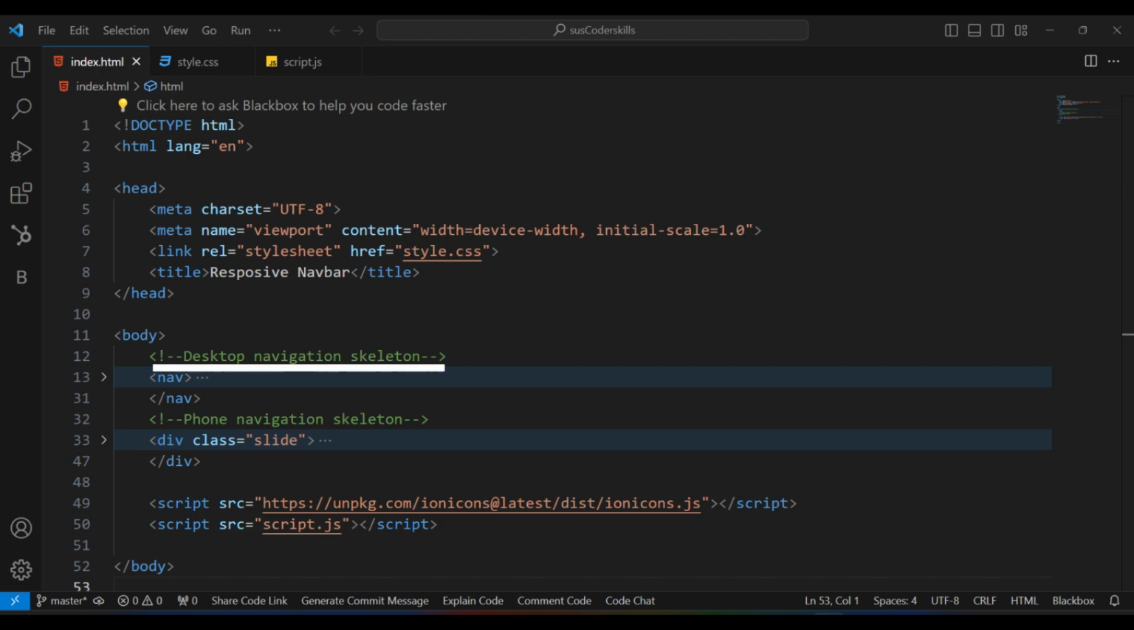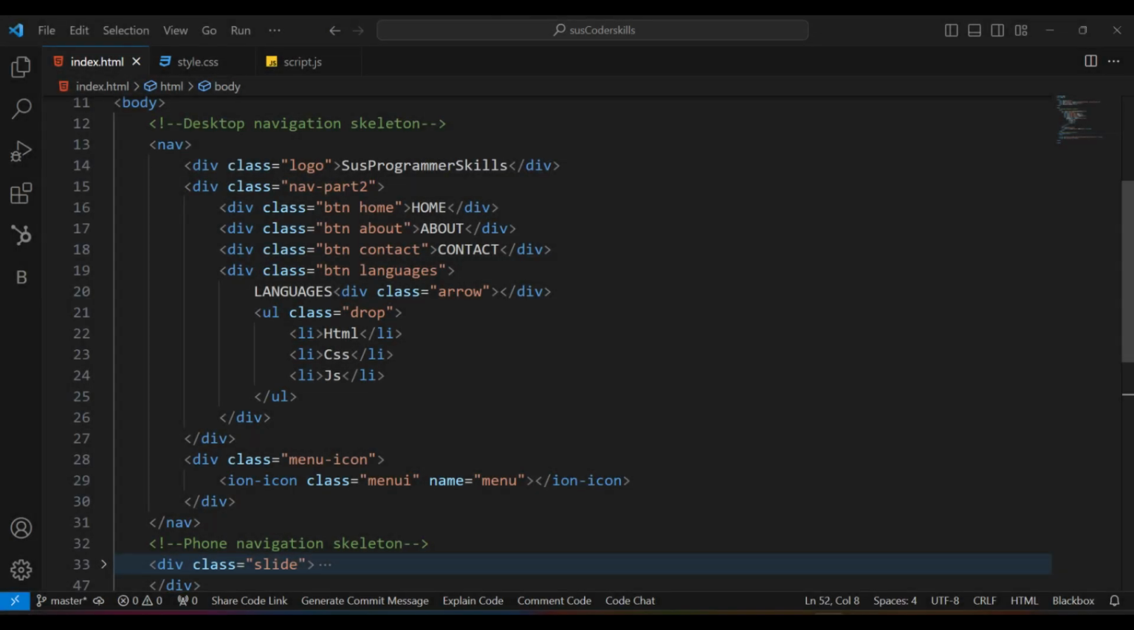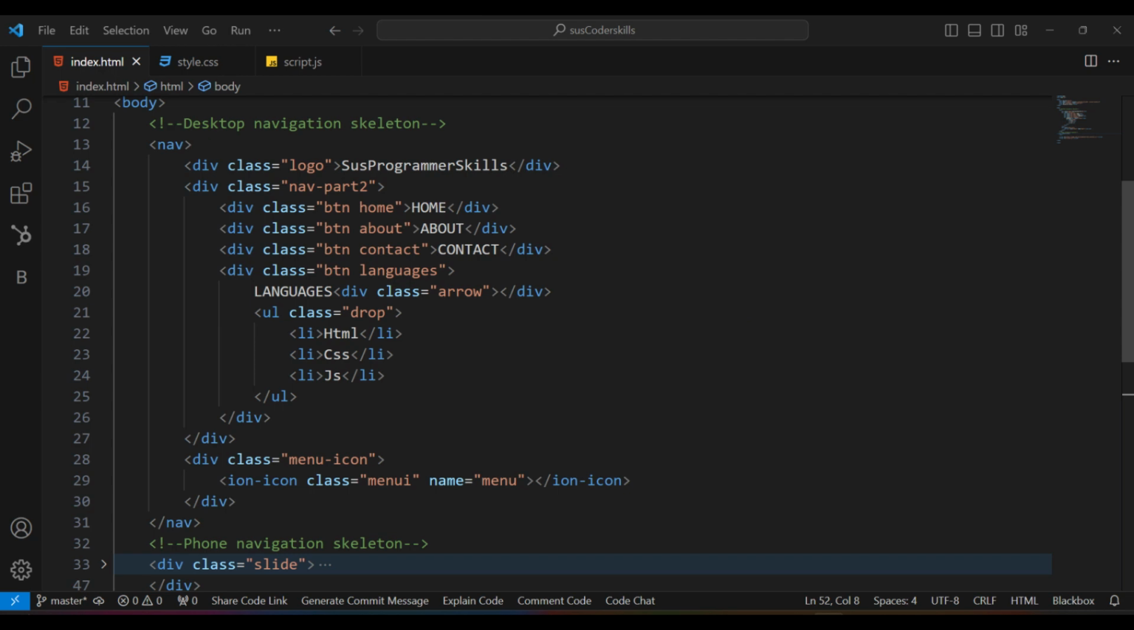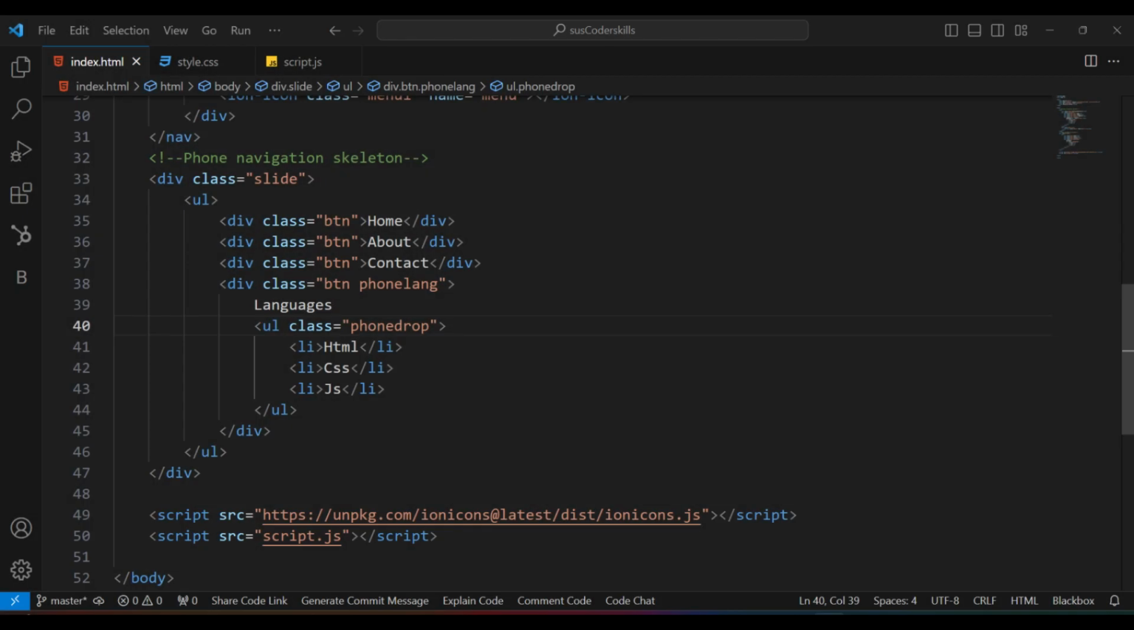First up is the desktop navigation. I have broken it down into two segments, the logo and part 2, which houses all the fundamental elements of a navigation bar. This section includes a nifty drop-down menu for language selection, topped off with a discreet menu icon at the end. Notably, the icon only makes its appearance when the screen width dwindles below 600 pixels. Now, on to the second part, the slider. Exclusively designed for mobile phones, it mirrors the desktop version with all the essential elements intact.